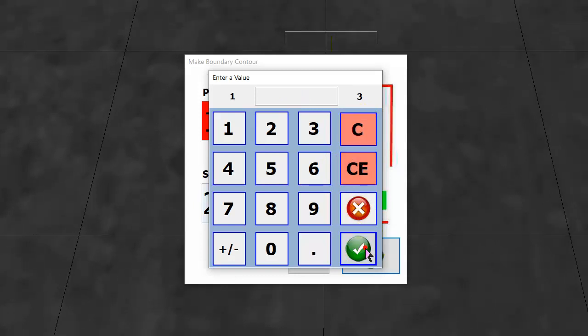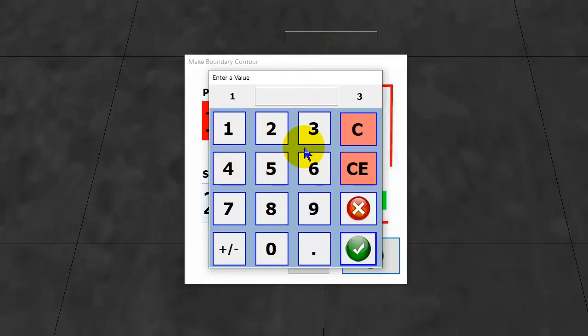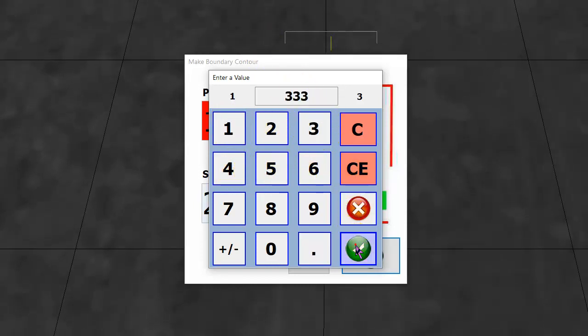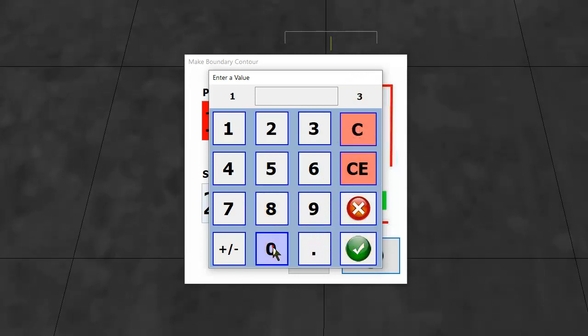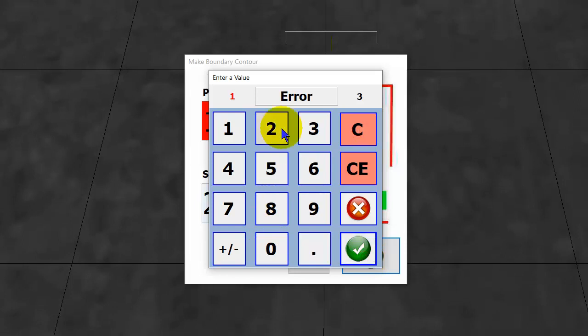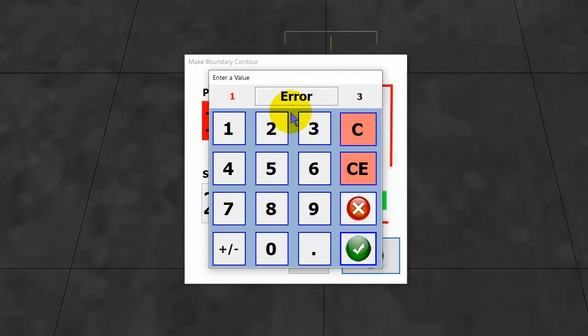It does error checking. Can't do anything if that's blank. If we go above or below, then it should error out. So you put 0 in, and it's a low error. You have to add between the values and that sort of thing.